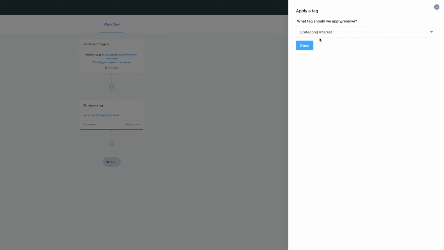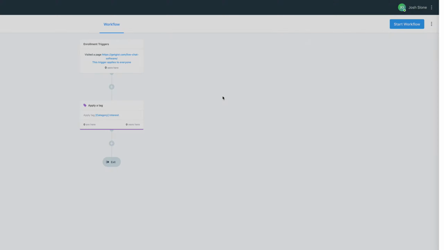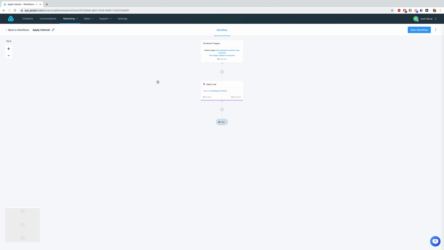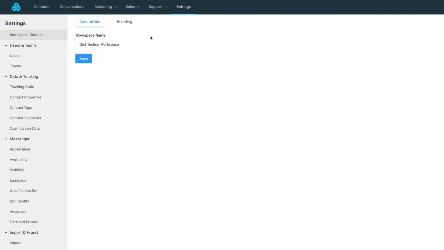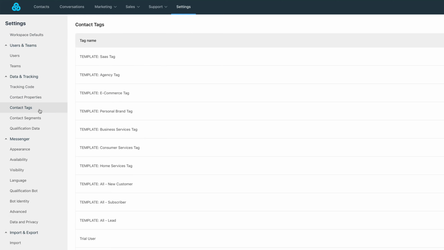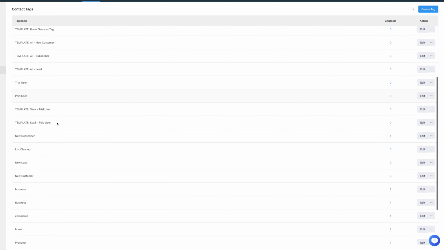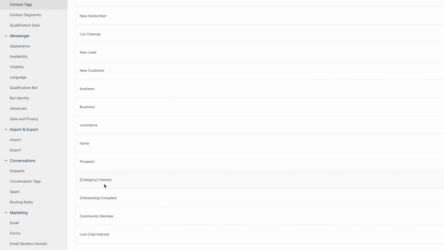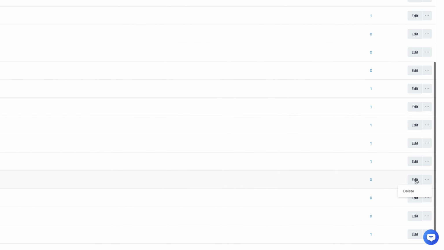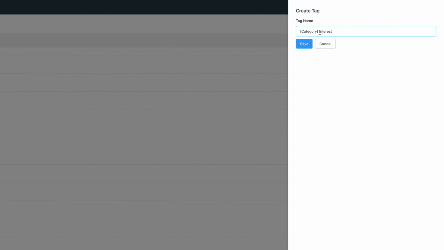So obviously you don't want this generic tag, so what can you do? We can actually change the tags by going to settings, and then under data and tracking you see contact tags. You scroll down, there's a lot in here, but here is our tag. Click edit, and then you can just simply sub out this for whatever interest you want to tag them, or you can change the name entirely to best suit your interest.